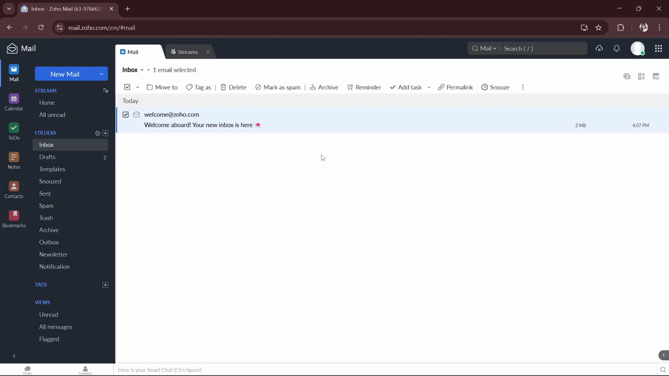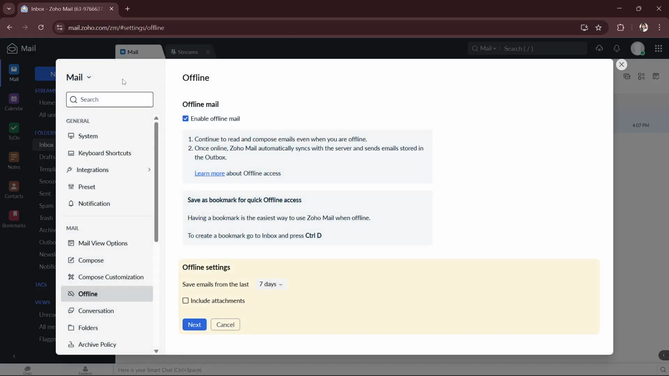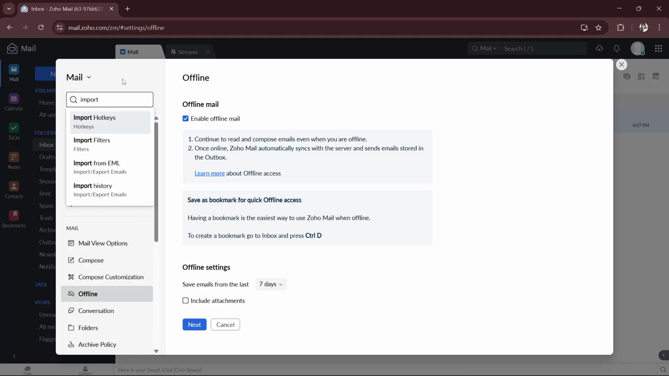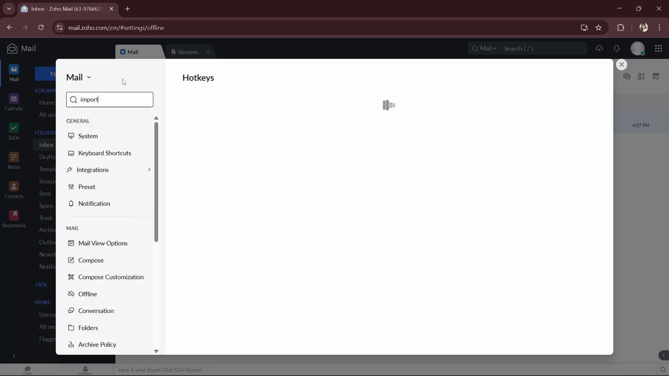So once you're here, what you will have to do is export your Zoho Mail emails using import export, which you can find on the settings. So just look for it, import export, or just import, and then it will show up. So you will just have to search for it properly, and there we go.